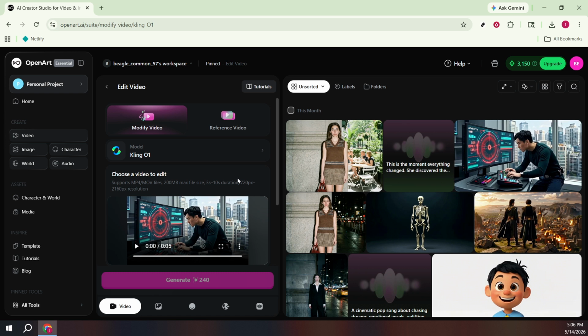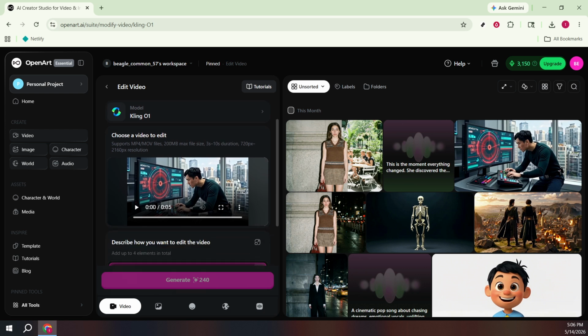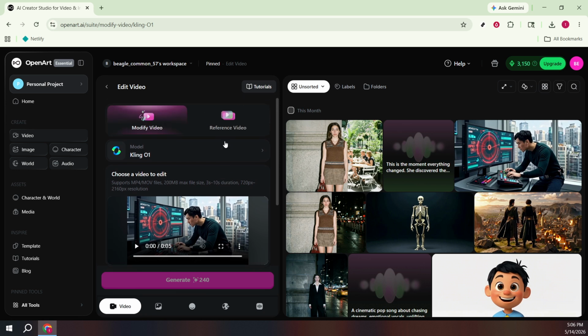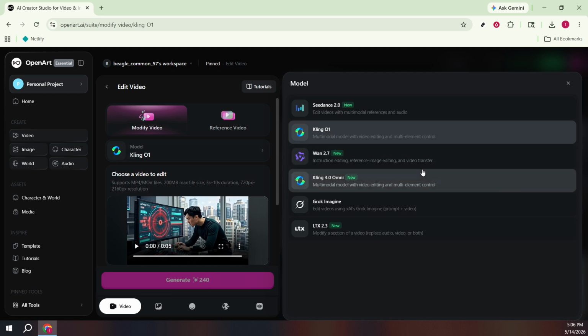In OpenArt, a model is the engine that interprets your instructions and applies changes. Some are tuned for stylistic looks, others for cleanup or motion-aware edits. If you're unsure, start with a balanced, general-purpose model. You can always come back and switch if the results aren't what you expected.